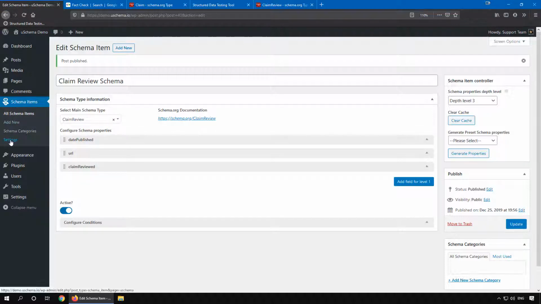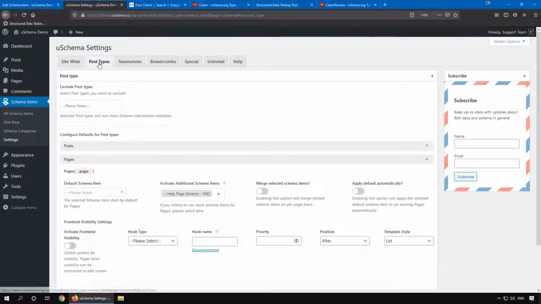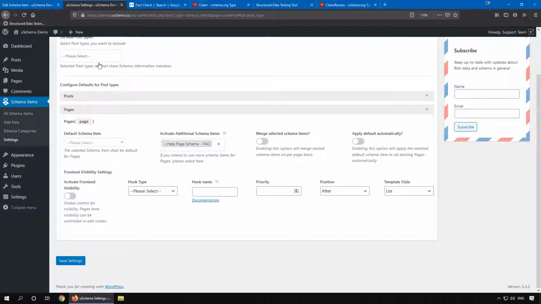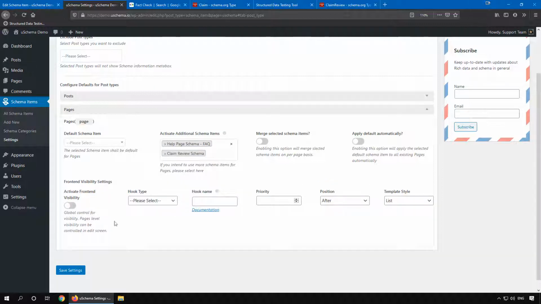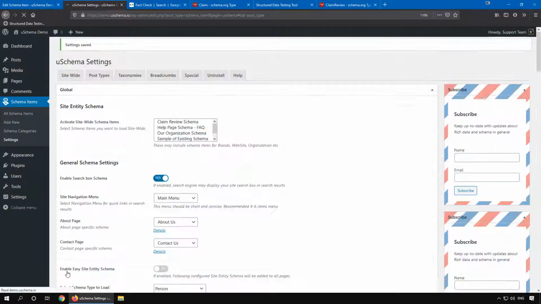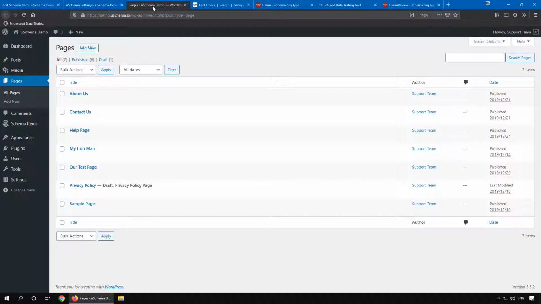The second step is assignments. Let's open it in a new tab. On the settings page, in the post types, under pages, we need to add this schema so that it is available for our pages for schema. Let's just select it and save the settings. Once we have saved the settings, let's go to pages and let's add a new page.